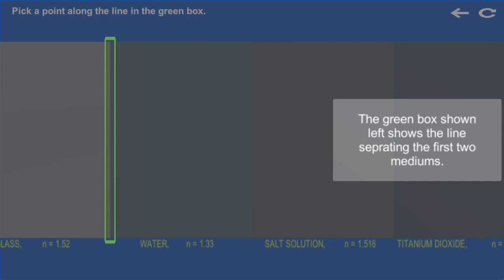The green box shown left shows the line separating the first 2 mediums. The user must select a point within the green box in order to determine the entry angle of the ray.